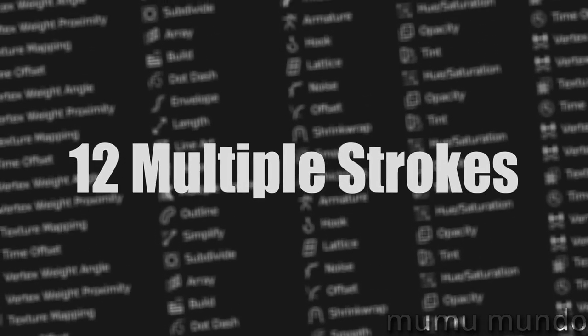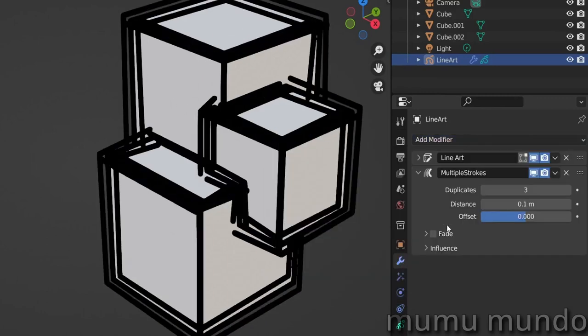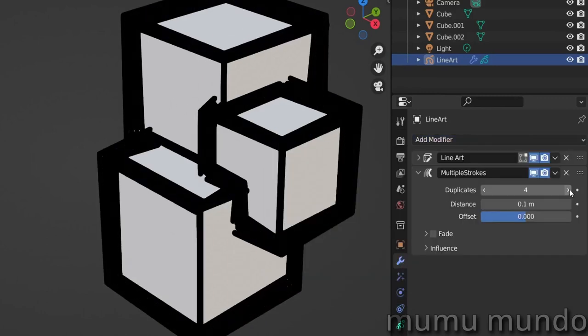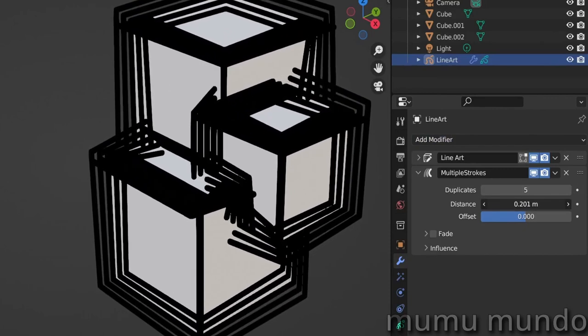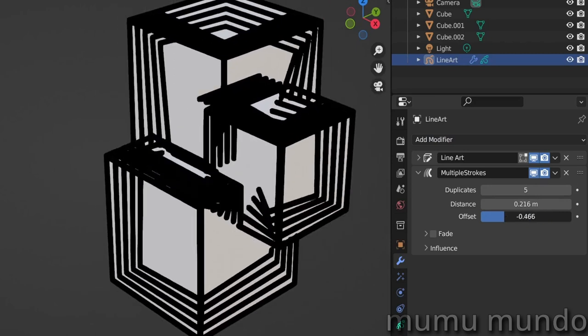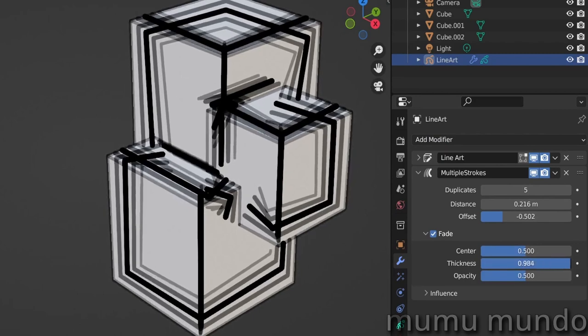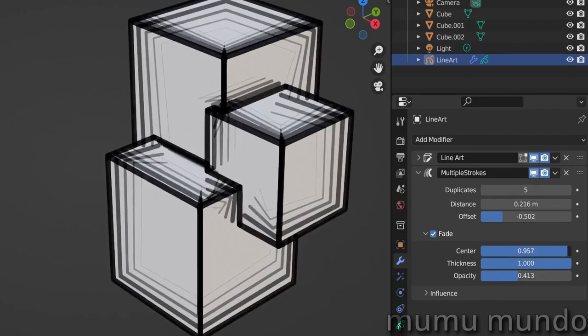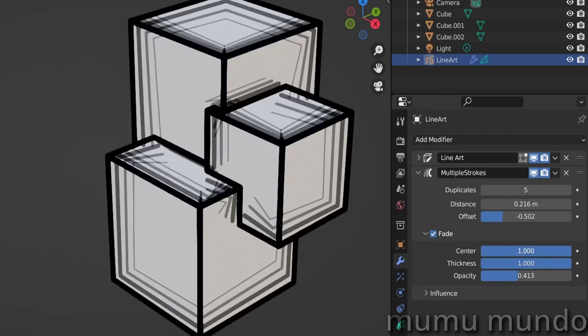Multiple strokes. Replaces your strokes by, let's call it, a group or array of parallel strokes. You can choose the number of strokes, the distance, which seems to mean the width of the strokes group, and the offset. The fade, if enabled, will allow you to fade the thickness and/or opacity along the width of the strokes group. The center setting controls where to start the fading, from the center or the edges of the strokes group.